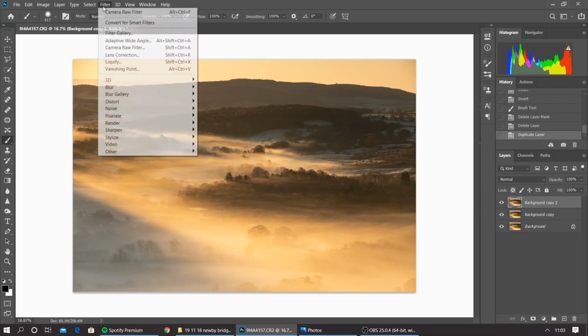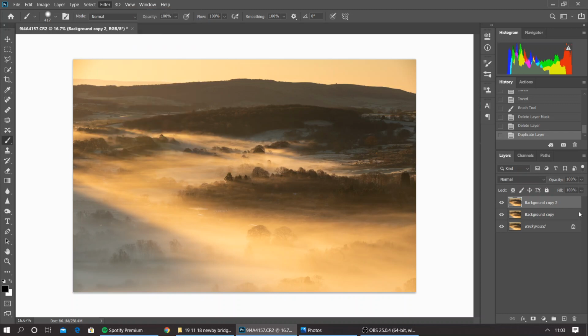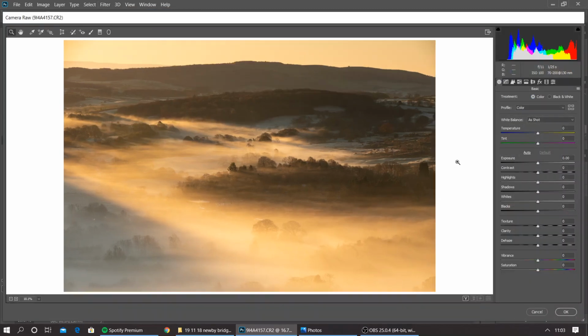So I'll open this top layer up in Camera Raw, and I've decided that I want more orange in the center. I want it to be more orangey, so I want to increase the vibrance. See, as I'm doing there, and I want to move the temperature across to make it even more orange, a bit more contrast. I mean, I'm going over the top as an example there.